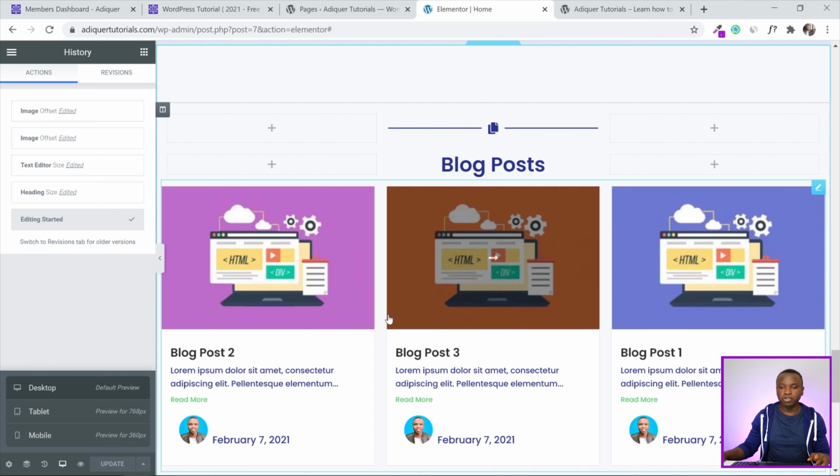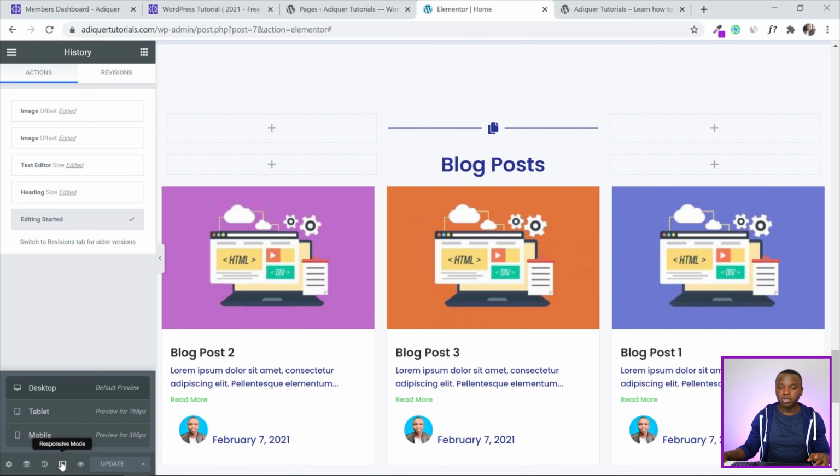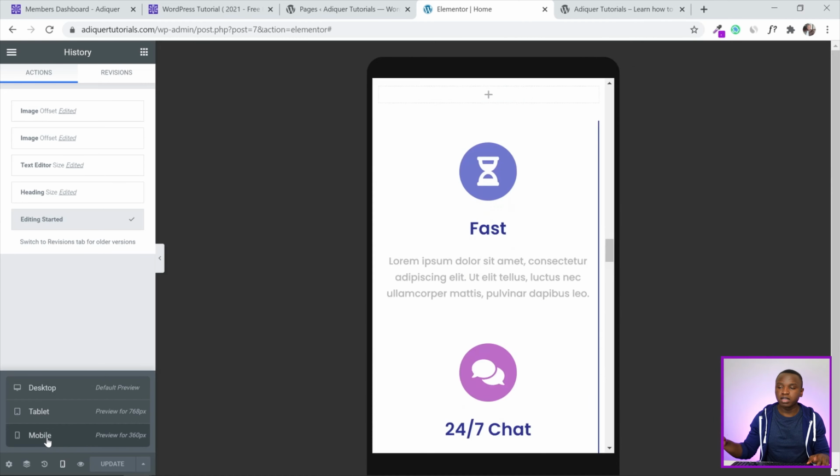So I'm first of all going to go down here to the responsive mode, and I'm going to click on mobile. You can click on tablet, desktop, or mobile. So right now I want to optimize for the mobile. Then I'm going to click mobile.